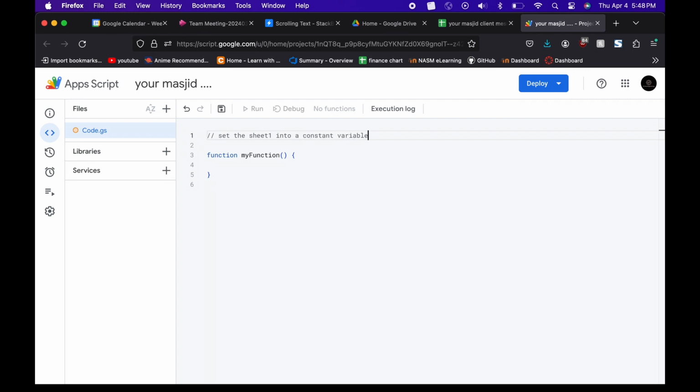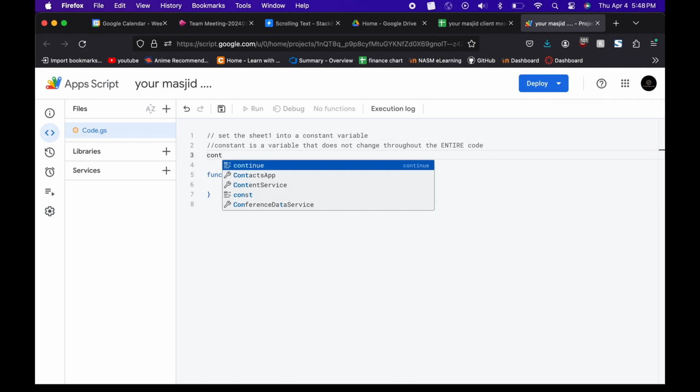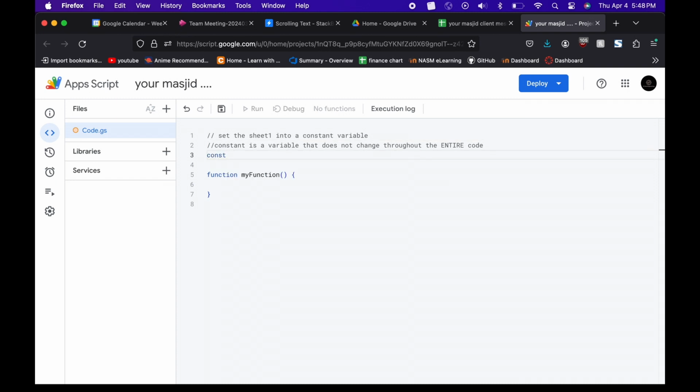Now a constant is basically a variable that does not change throughout the entire code. And we can simply make a constant by just typing out const, and we can type it SHEET_NAME and set that equal to single quotation marks Sheet1. All right, and that is going to be a constant value that we're going to use for the entire sheet because this is our primary place that we want the messages to show up.